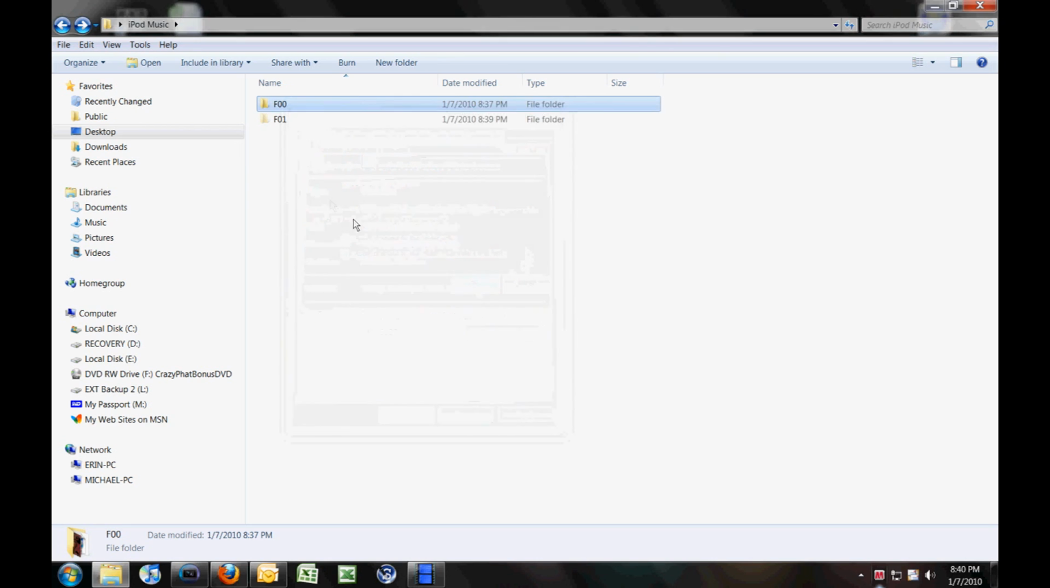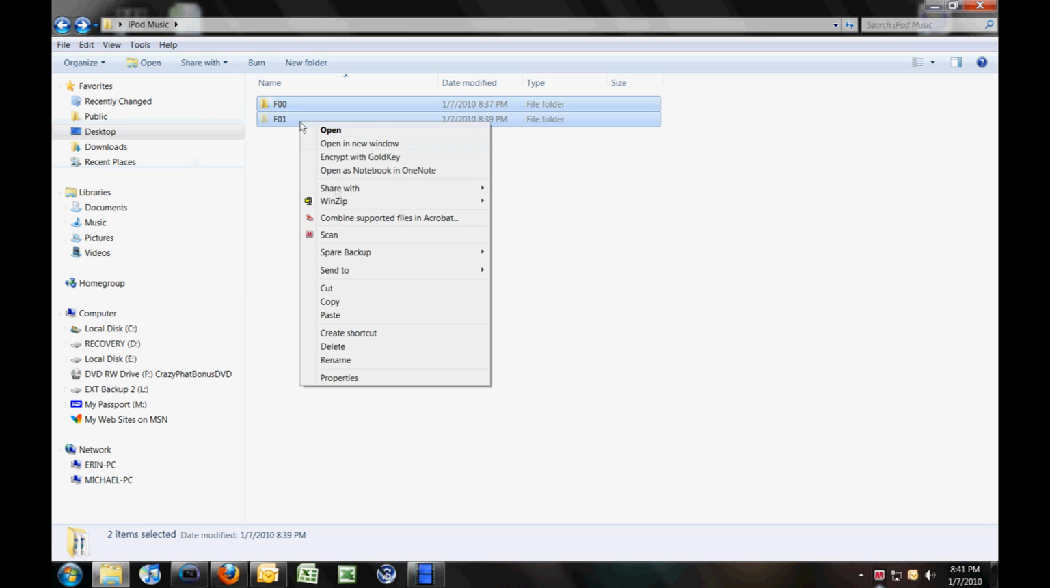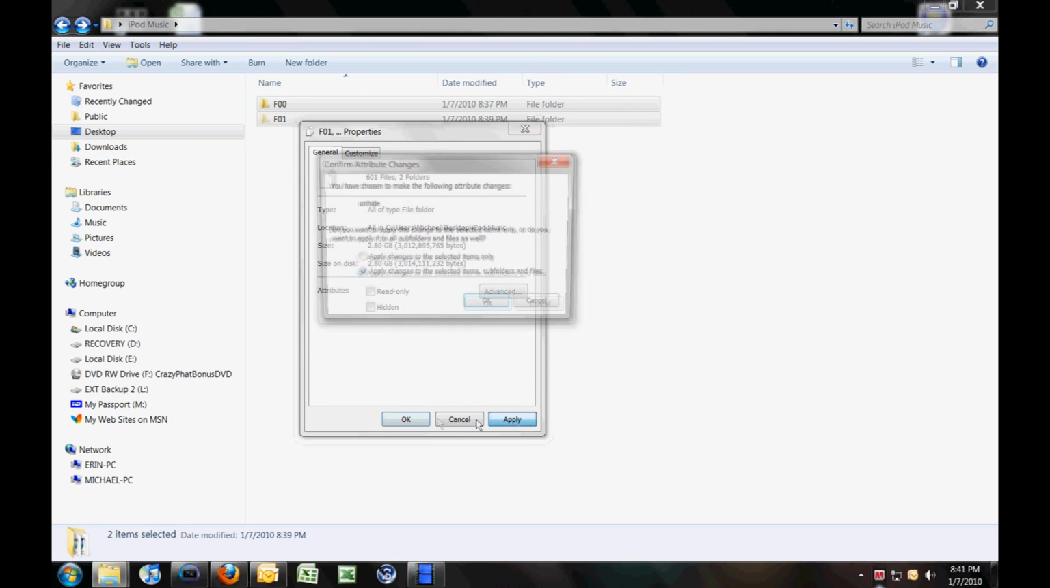Now, if you have a whole bunch of directories, of course, you can highlight them all at the same time by pushing the Shift key. Well, you know how to highlight multiple directories. So just highlight them all, then do Properties, and make sure that they're not hidden or read-only.